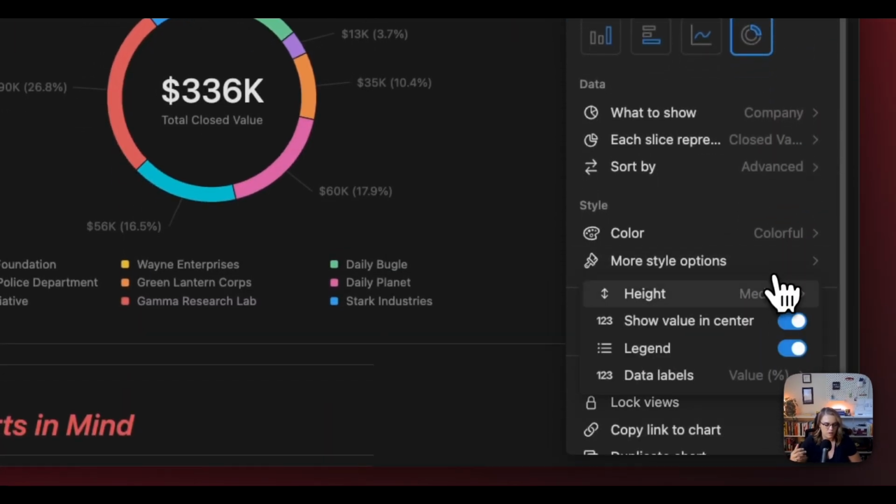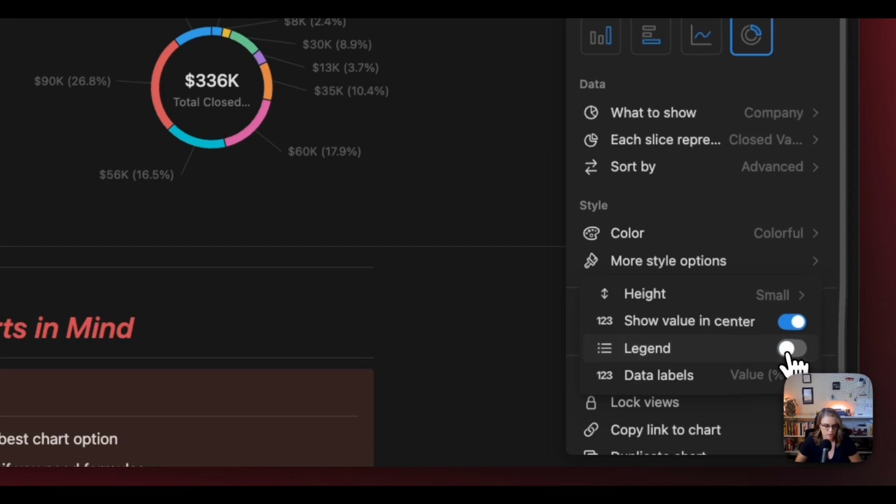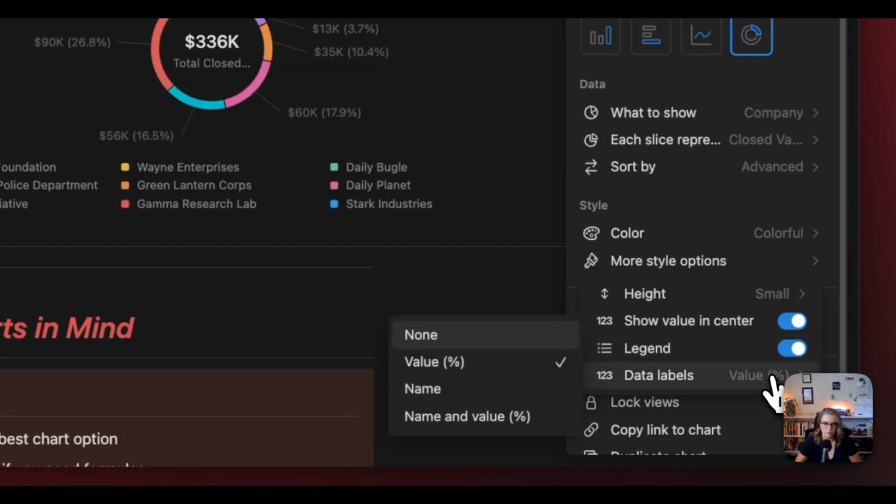And then we have different style options slightly, like we can make it smaller, we can make it larger. We can show the value in the center or not, so you can get a sleeker look there. You can get rid of the legend if you want to, and you can change some of the data labels.